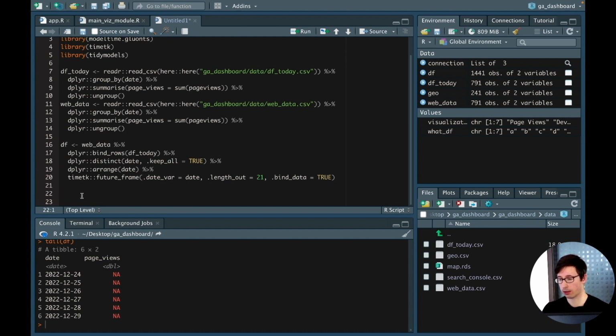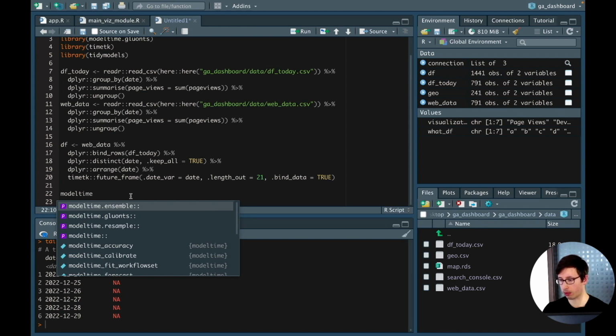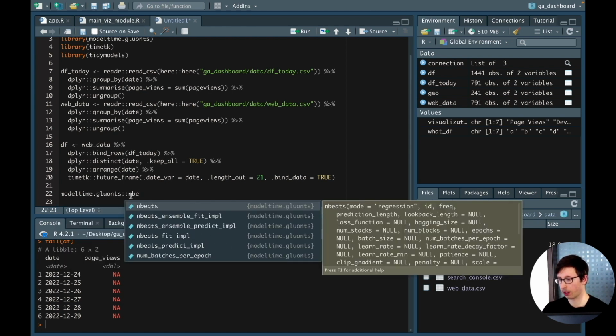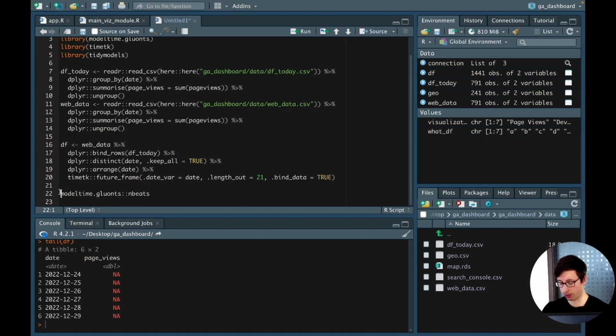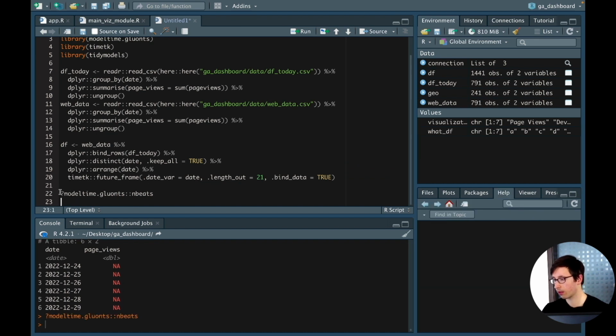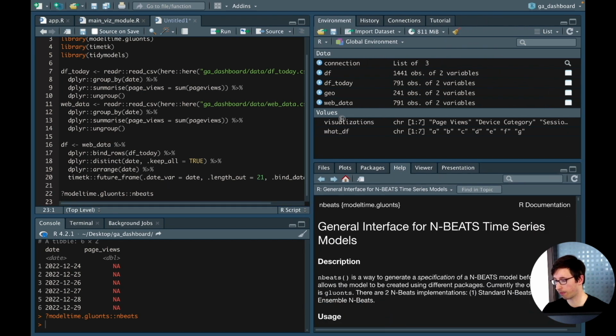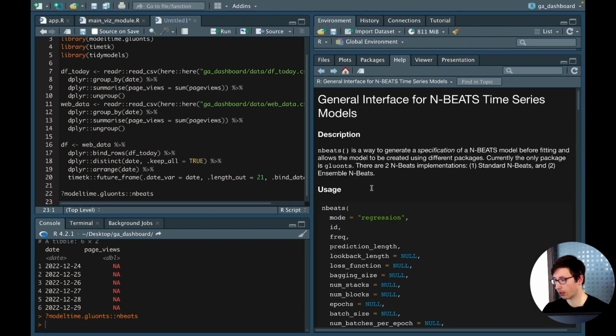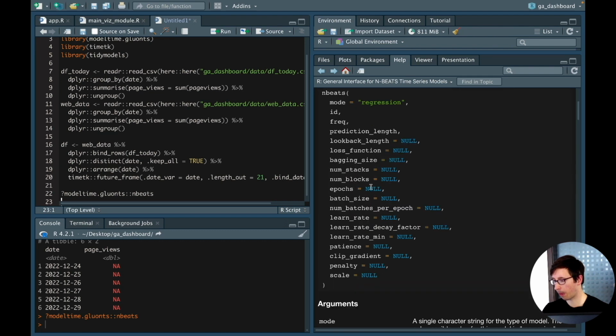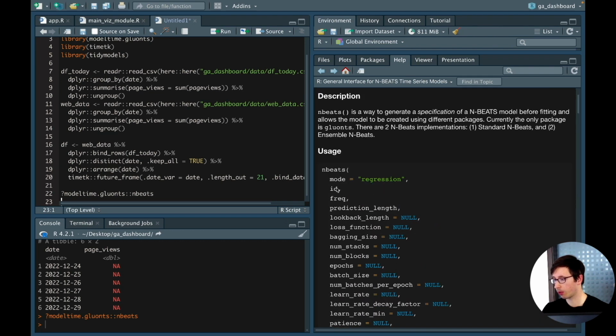So what we can do next is we can define a recipe, and we can also first look at the Modeltime GluonTS NBeats function first to see its arguments. So if we run that, we'll get the documentation in here. So what we need to have is an ID variable.